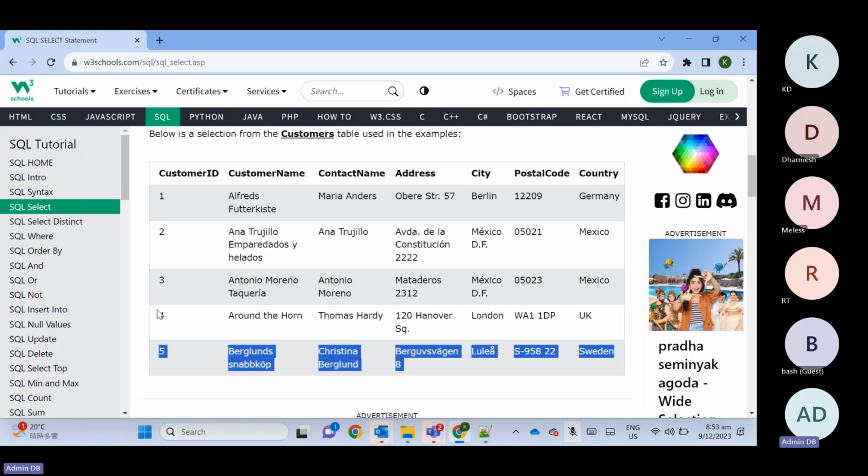Let me see, based on our last class, everyone has completed their assignment or not. Means went through that video again or not. So here you need to write a very simple query. So I want to retrieve the detail of customer having customer ID 5.